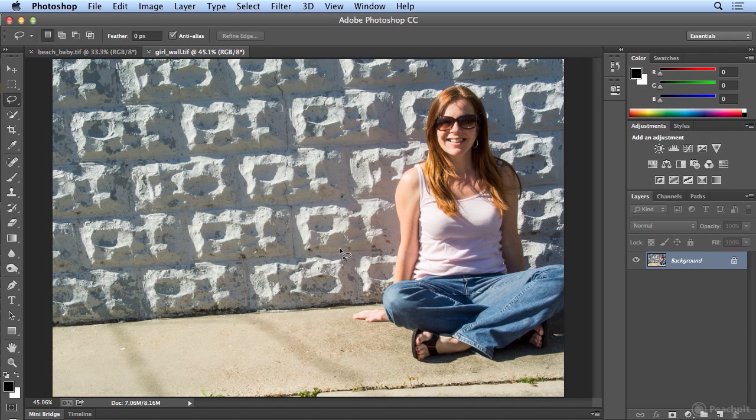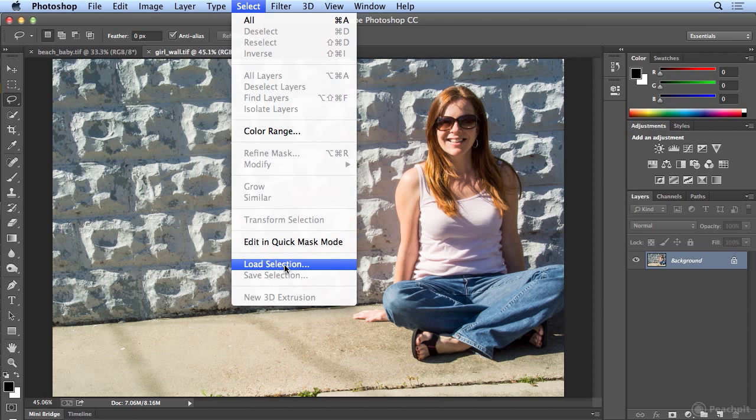And that would take a lot of time to clone manually. There is a clone stamp tool where I could spend 20 minutes or so carefully removing her. No longer do you have to do the heavy lifting. We're going to choose Select, Load Selection. I've saved a selection of the girl that we want to remove.